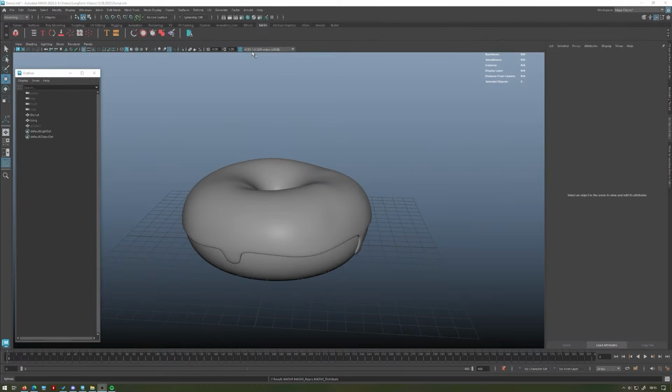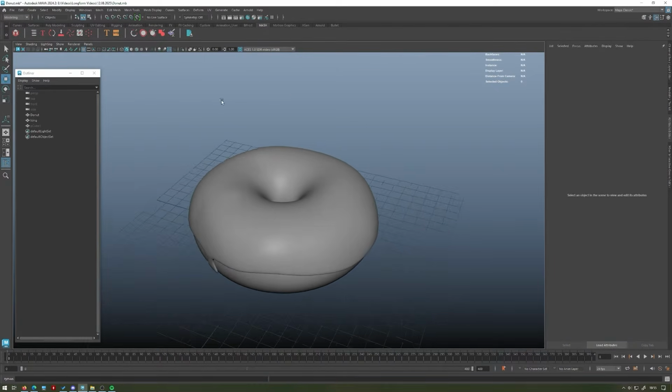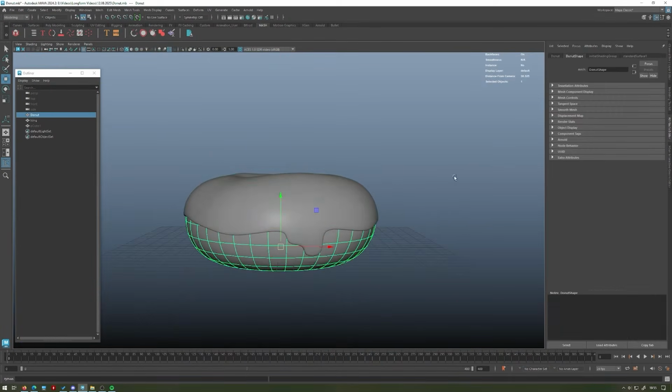Hello guys, and welcome to part 2 of our donut modeling tutorial, our highly illegal donut modeling tutorial in Maya. So last we left off, we'd created the icing and the base donut shape.